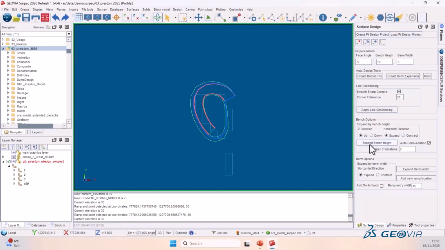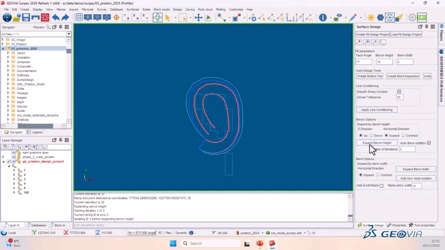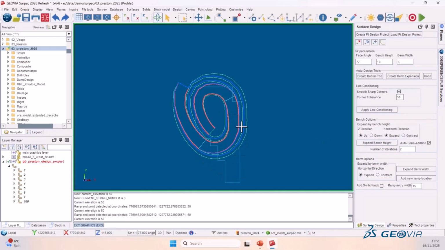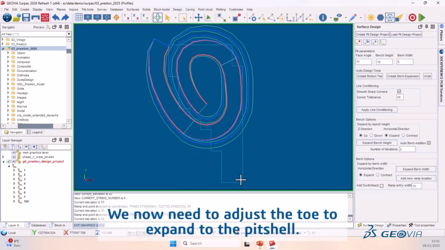So let's go up 2 benches at a time. We'll turn on the auto berm addition and we'll tell it to expand. And it will go off and generate those 2 benches for me. Now that I've generated those 2 benches, I now need to adjust out this toe line. So I need to adjust the toe to take in this expansion of the pit shell.